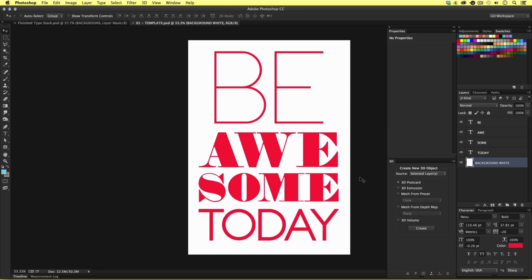So here is a template I have created earlier, and you can find this document in the project folder. The link is in the description. Now, before you open this template, be sure to install the fonts. These fonts can be found in the project folder.